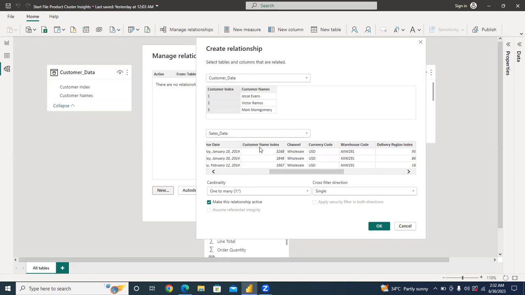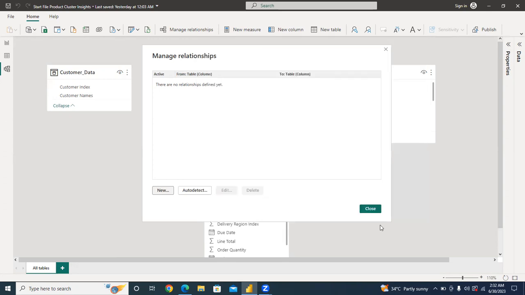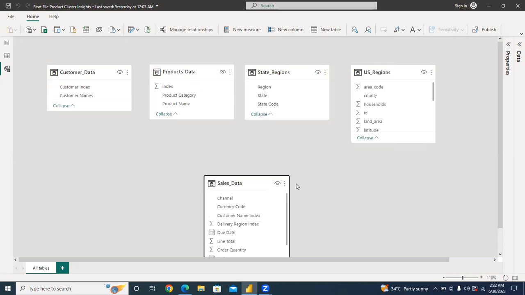So see, I got my customer name index available and it says make the relationship active. Yes, I want the relationship active. Clicking OK and then close. Just wait for a second. So see, it has made a relationship and we're gonna move forward with that delivery region index.